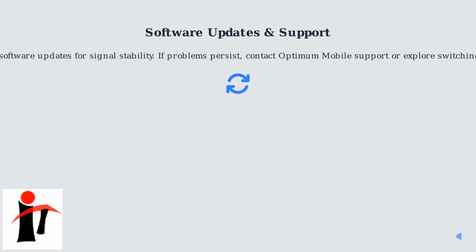Keep in mind that by 2026, 6G trials could greatly enhance network performance. Always prioritize software updates, as Altis releases firmware updates to improve signal stability. If problems persist, contact Optimum Mobile support or explore switching carriers.